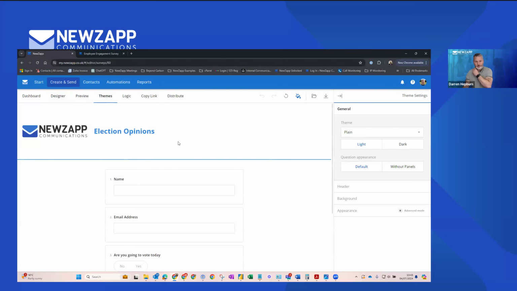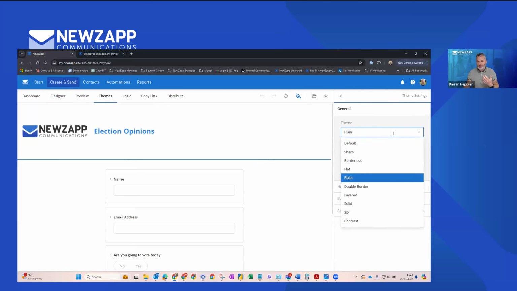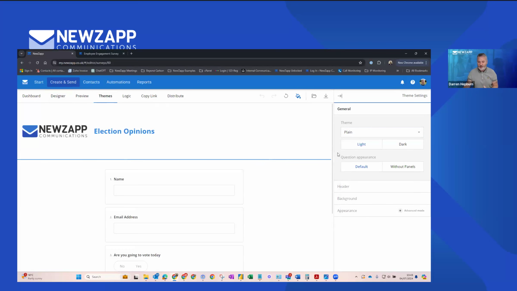Themes. This is where you will be making all those changes to brand and coloring, changing the layout, changing the style, changing the color of the header, changing all of the layouts of the headers in that respect, changing the background colors, everything here, almost building like a little mini website for your surveys when you're putting them together.